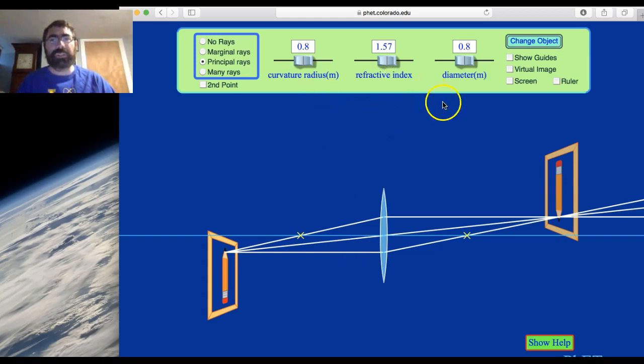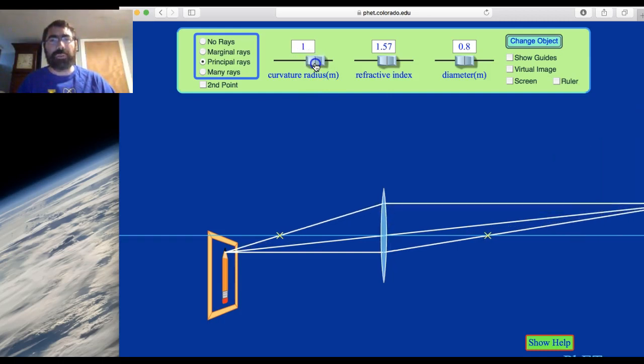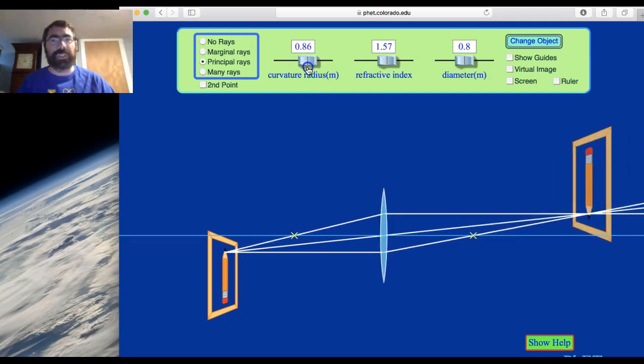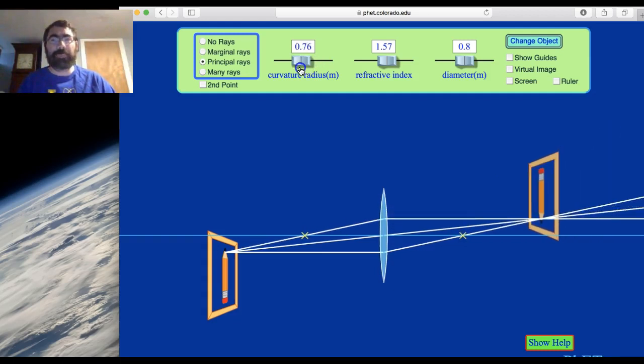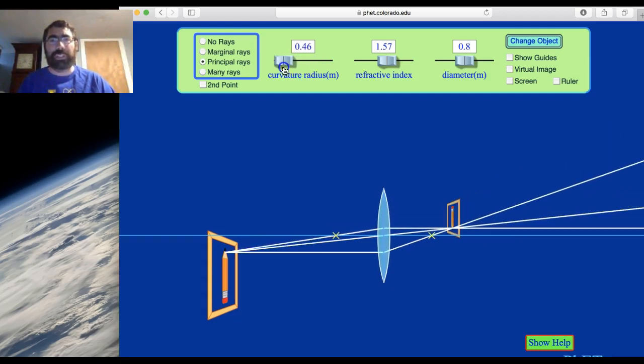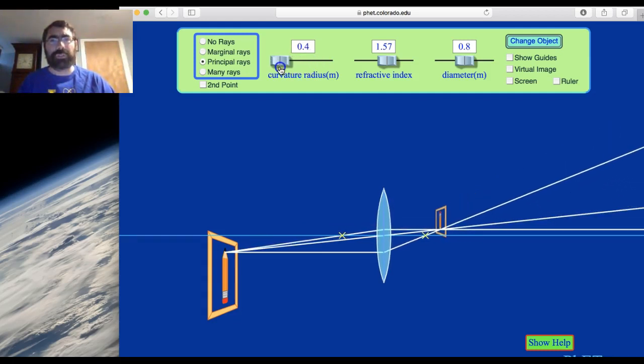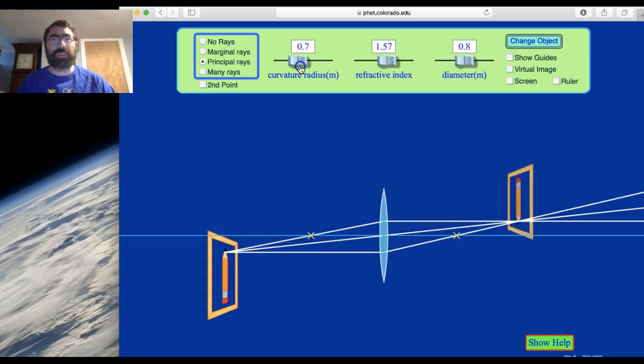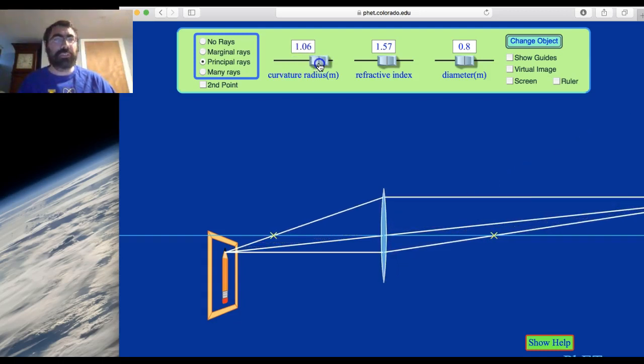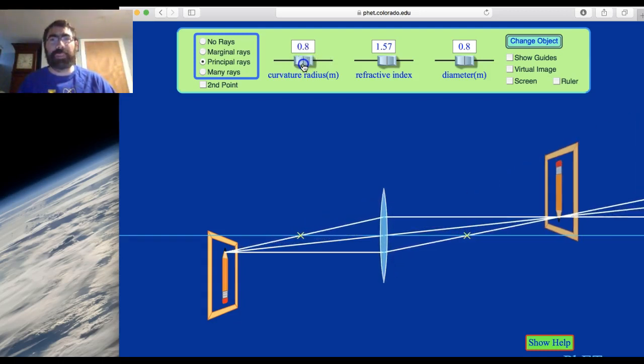I can also change the curvature of the lens, where changing the curvature changes the focal length. So you can see those X's are now changing. If I reduce the curvature, the focal lengths get smaller. If I increase the curvature, the focal lengths get bigger. So I'll go back and leave this somewhere right in the middle.